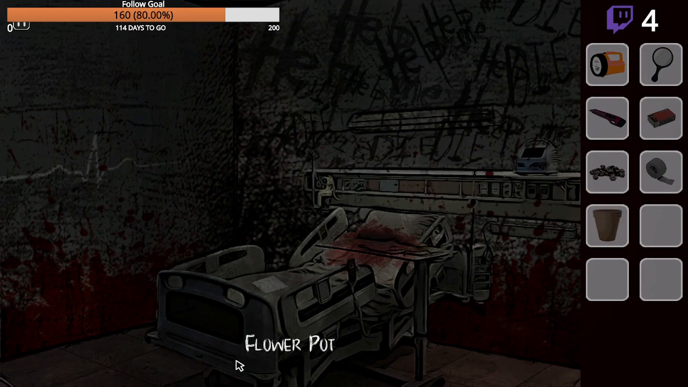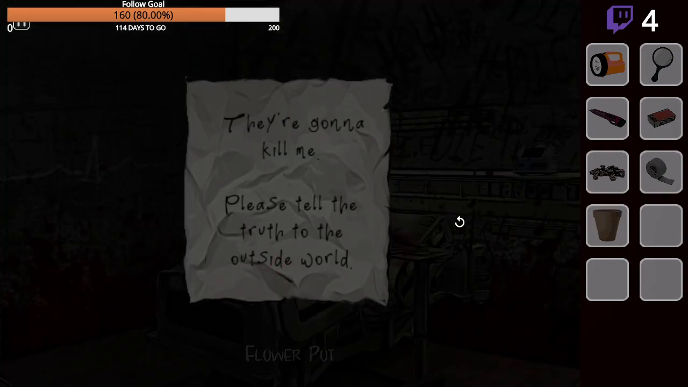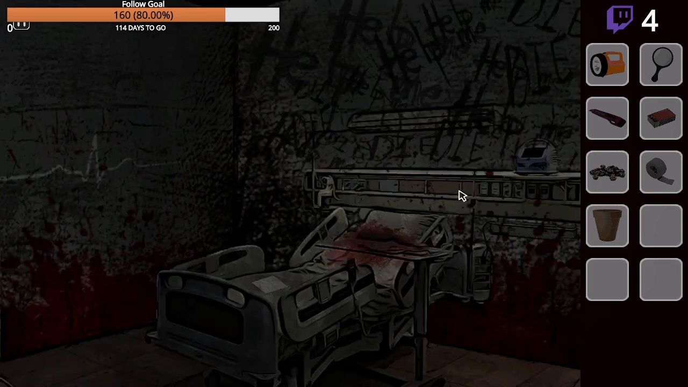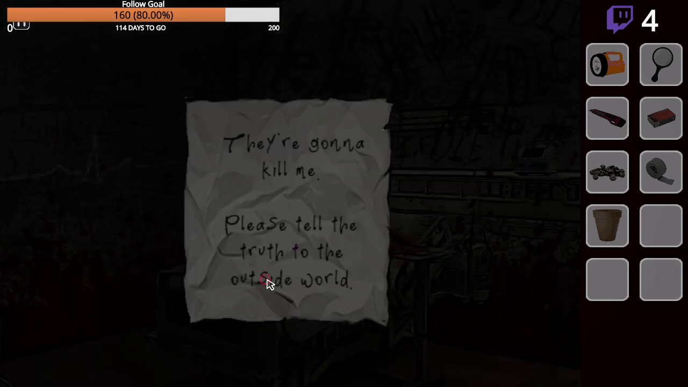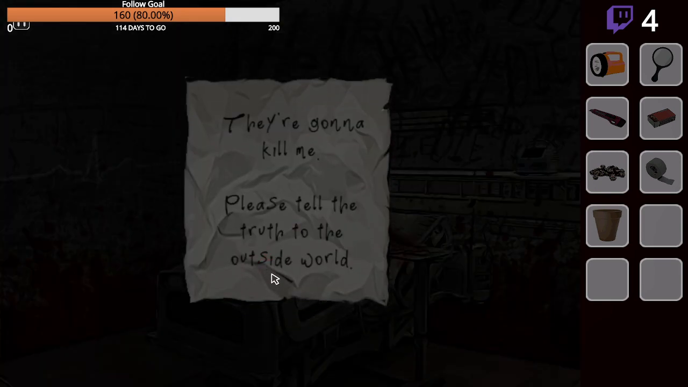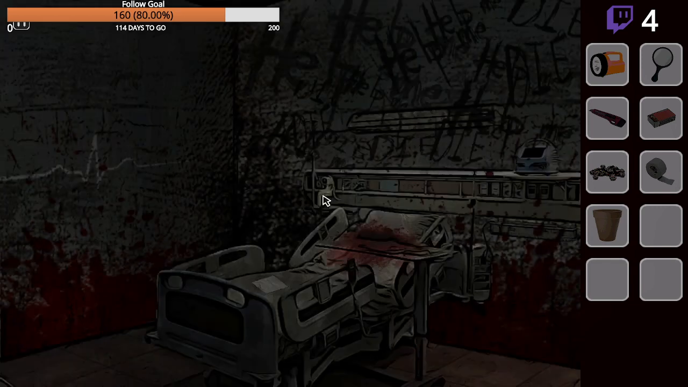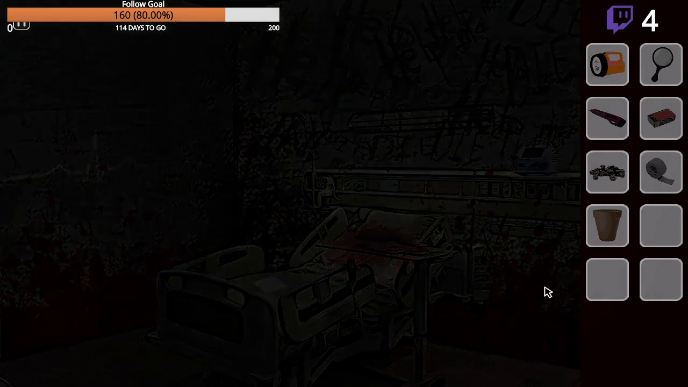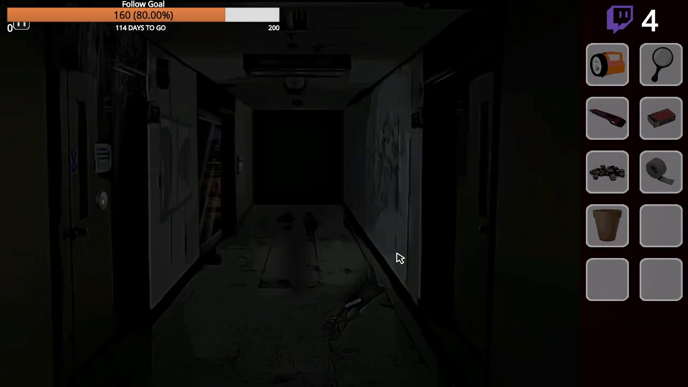Oh, look, the flower pot. What does this say? They're gonna kill me. Please tell the outside world. Wait, what did that say? Okay, it's just whispering noises. And if it did say anything, I didn't hear it.